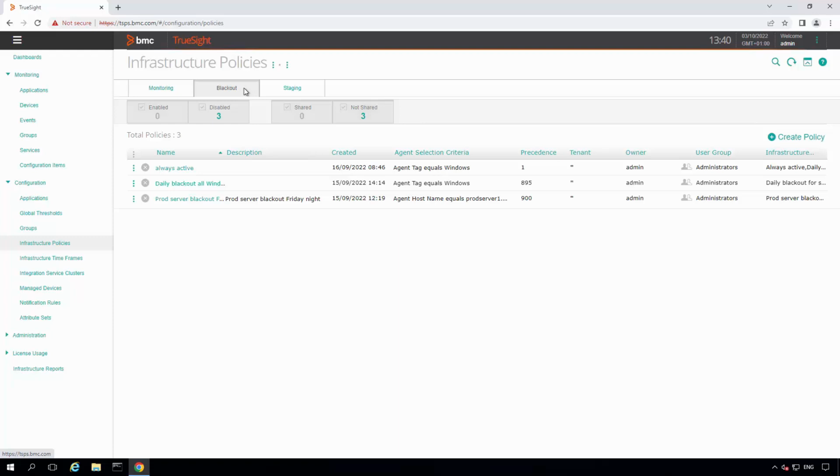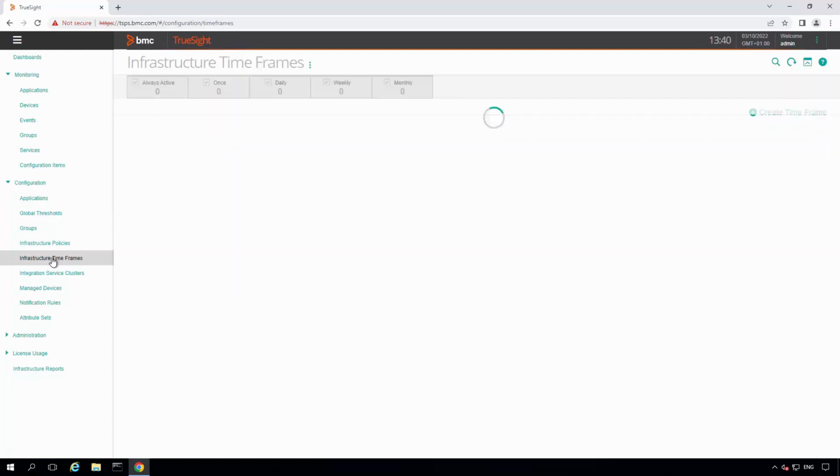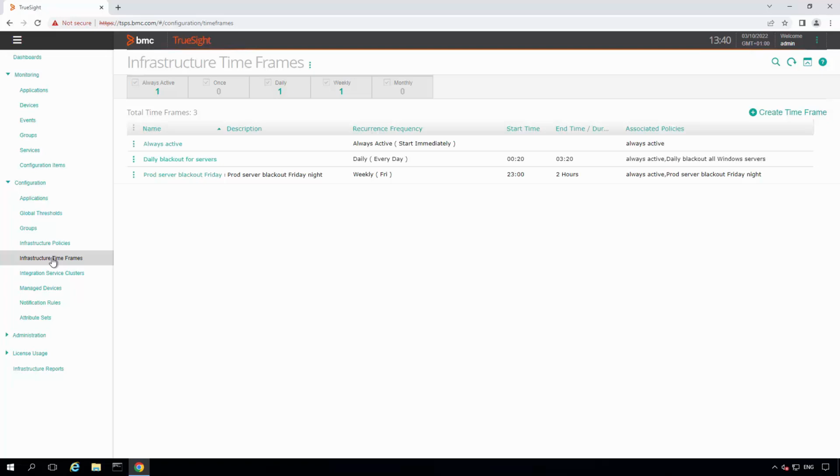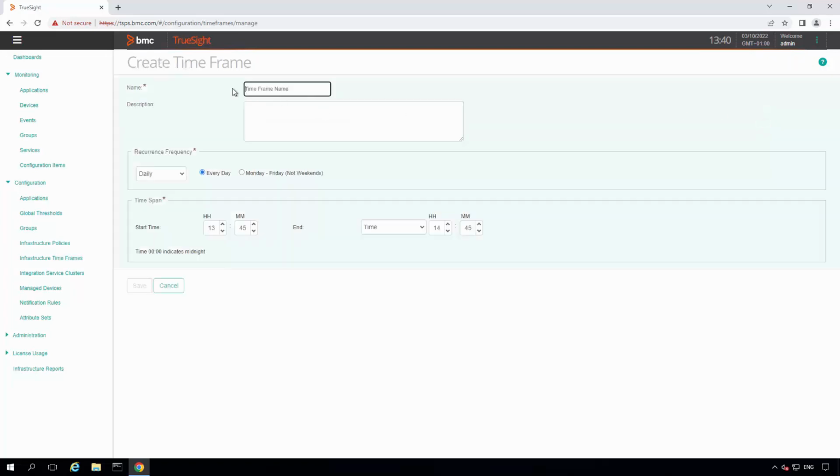But before we create a blackout policy, we have to ensure that there is an appropriate time frame in place. So we'll go down to Infrastructure Timeframes, and for the purposes of the demo, I'll be creating an ad hoc blackout for only a few minutes of duration. Click on Create Time Frame, give it a name. Under Recurrence Frequency, we can see that there are options: always active, once, daily, weekly, monthly. This is going to be an ad hoc one, so I'm going to select once.